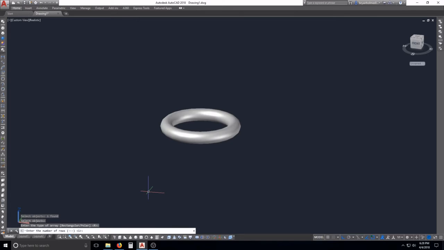Now, number of rows. Rows are going to go this way. If you look at the crosshair, the green direction. Your columns are going to go that kind of pinkish color on the crosshairs this way, and then when it calls for your levels, it's going to go in that bluish color, which would be your Z axis. So green is Y, pink is X, and then Z is blue.